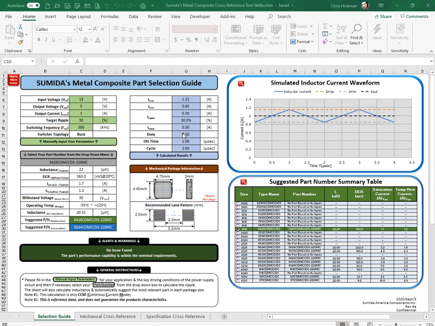Next in the list, on time. This is the amount of time in microseconds that the circuit is left turned on during its switching cycles. You were able to see this in the graphical representation by the amount of time it takes on the x-axis to climb from the bottom valley of the waveform to the top peak. In this example, that's 1 microsecond.